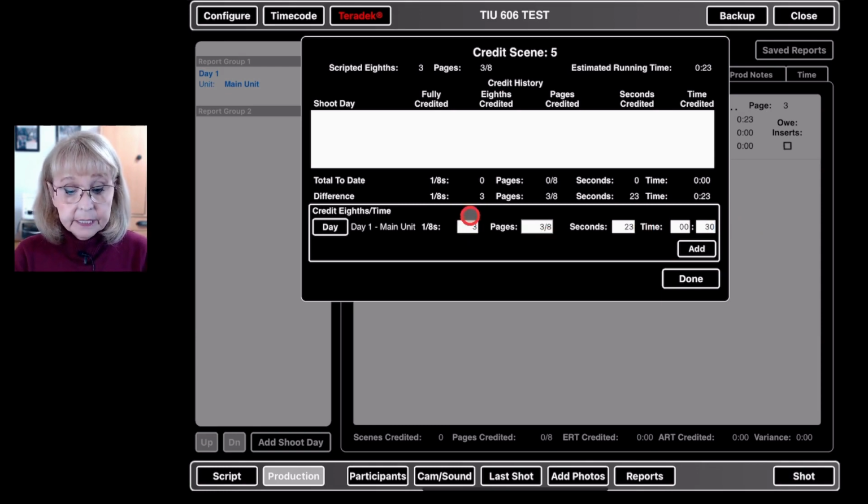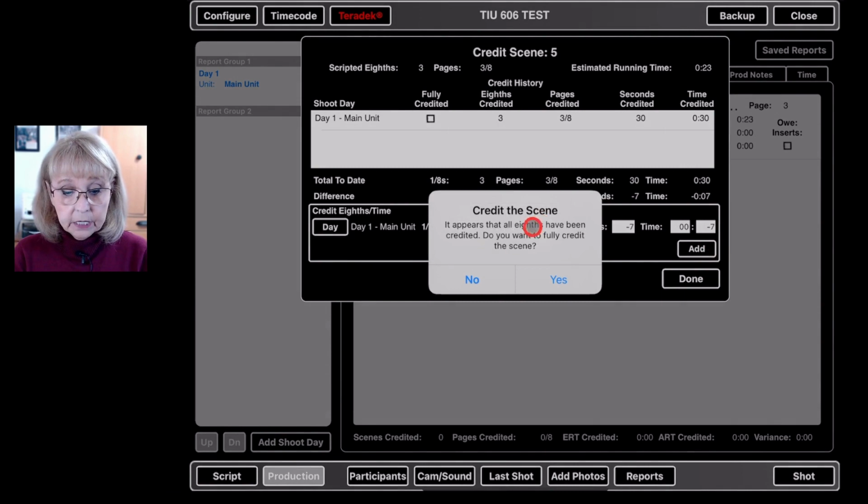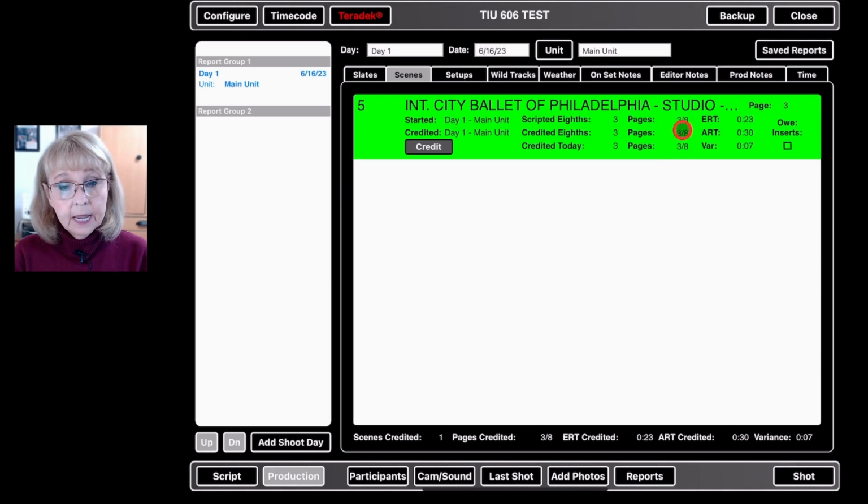And we completed it, so these are the eighths of a page. If it was 1/8, it would say 7, it would say 9 eighths here, and that way you can subtract the eighths so that it'll show you how much you've credited. So for example, if I leave this right now and we finished it, and I say add, it will say, are you sure you want to say it's complete? You're going to say yes, and you're going to say done. Now it turns green.